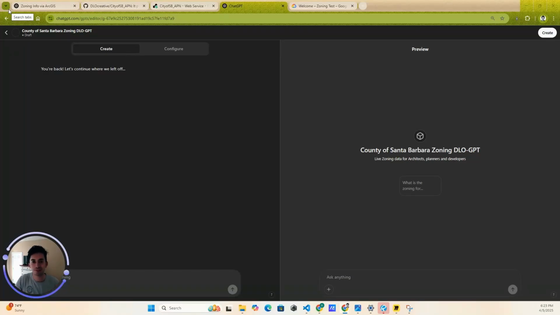I haven't posted in a whole week, but I have something really special for you today. It has taken me a while, but I was finally able to figure out how to link an API from a different website to a GPT for us to get the information for zoning.